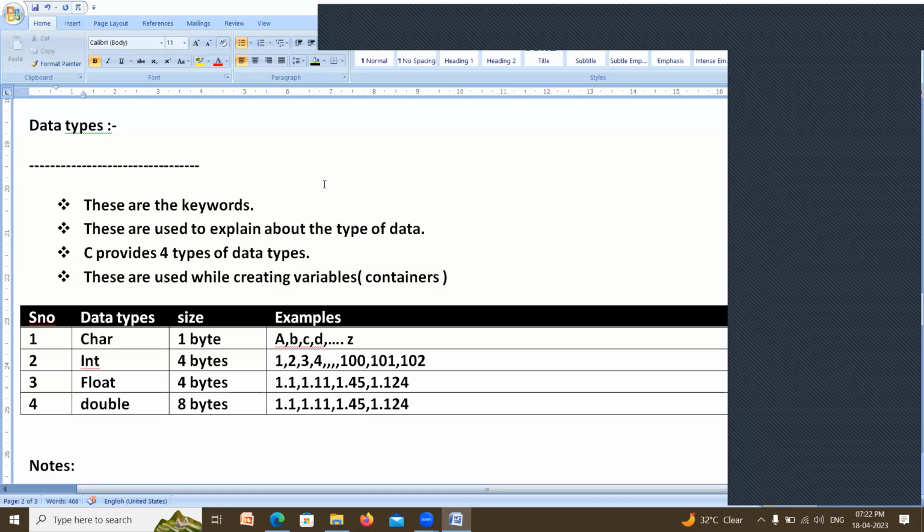Sir, but Python supports complex numbers, right? Yes.